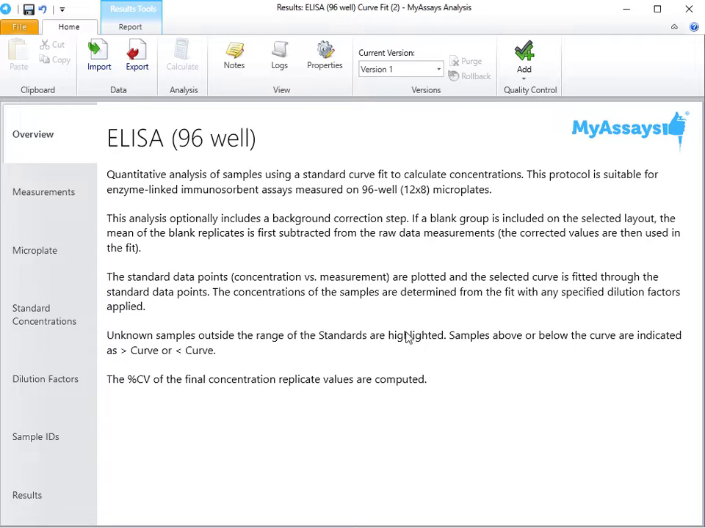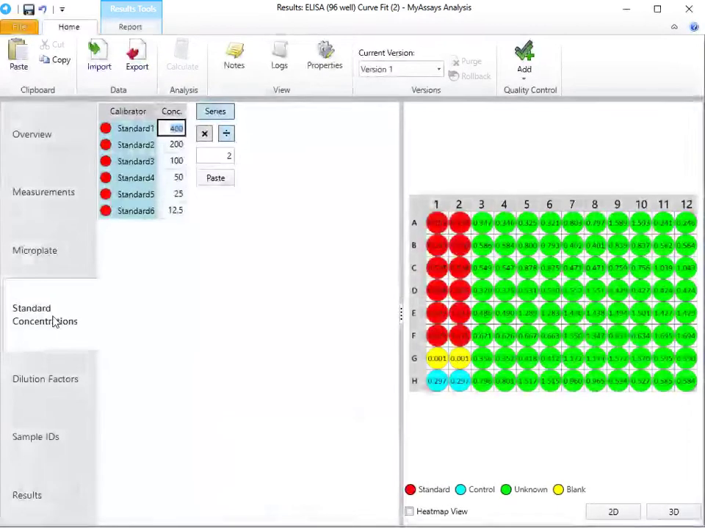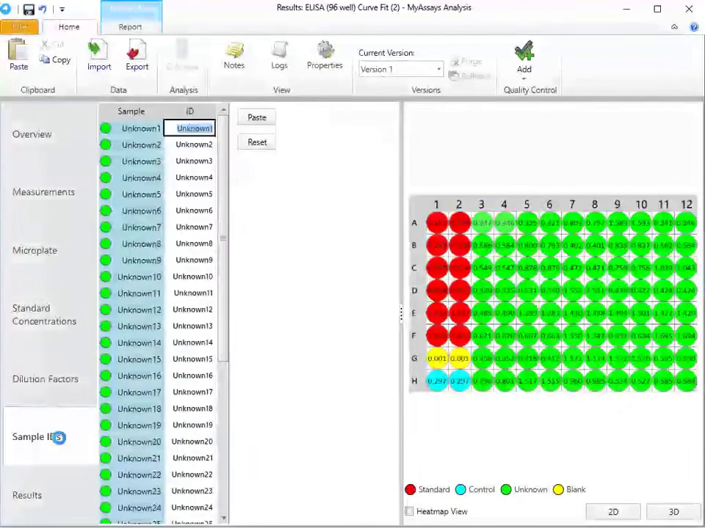Briefly, I've calculated results using the pre-configured ELISA protocol. You'll notice the tabs along the left-hand side of the screen allow you to configure your assay settings in a similar manner to the online data analysis tools. Measurements, microplate, standard concentrations, dilution factors, and sample IDs.